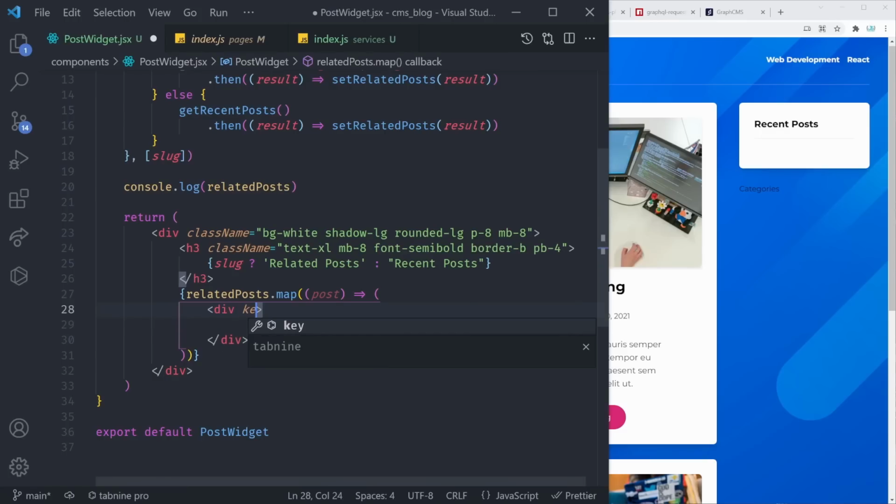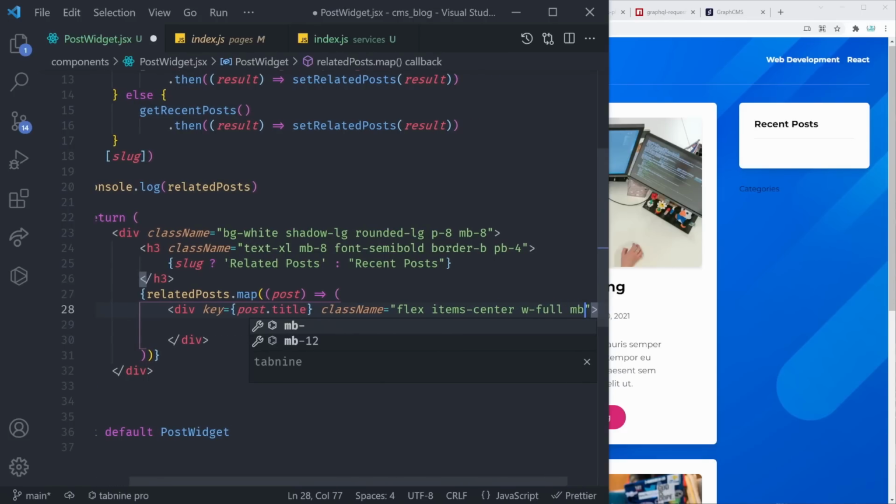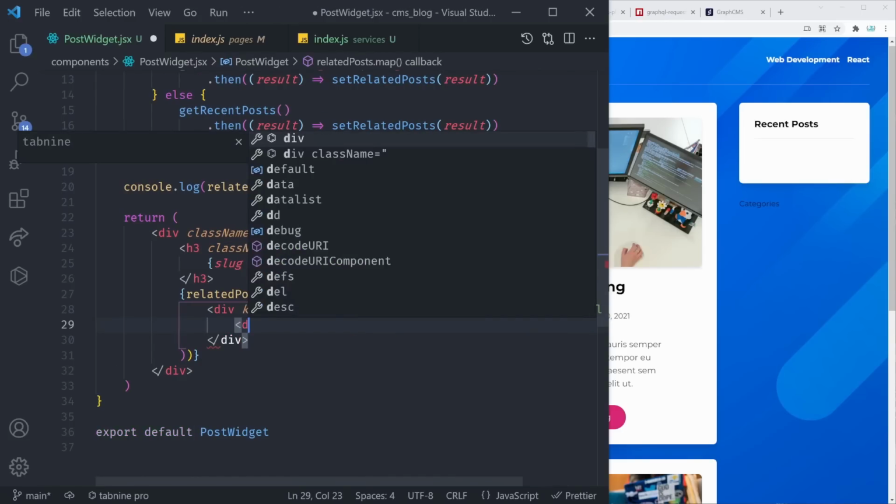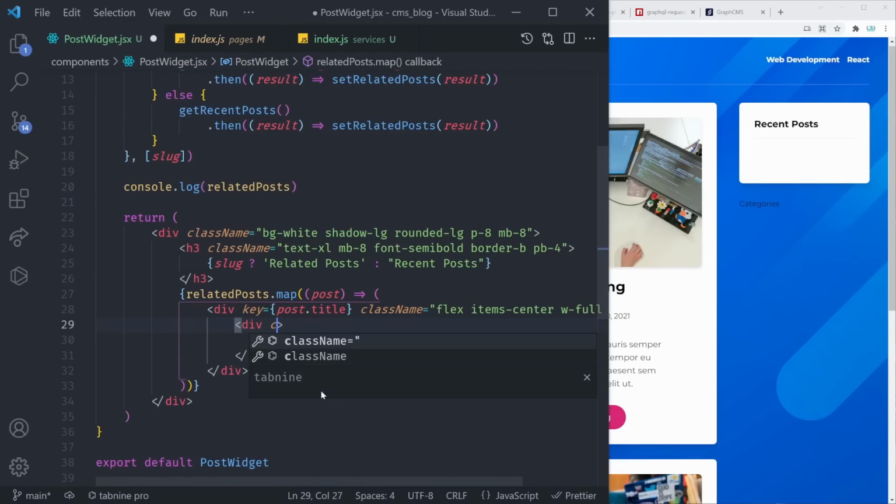Our div is going to have a key equal to post.title, and we want to have a class name. Our class name is going to be flex items-center w-full for full width, and margin bottom mb-4. Great. Now let's render out the div that's going to contain our image. That div is going to have a class name w-16 flex-none.